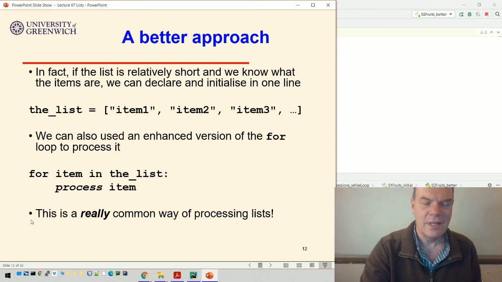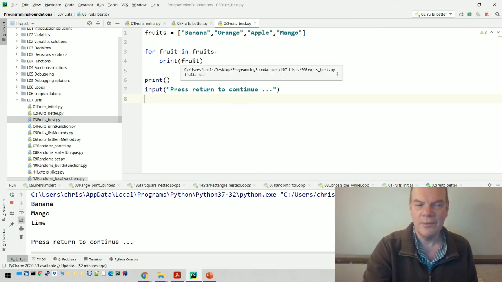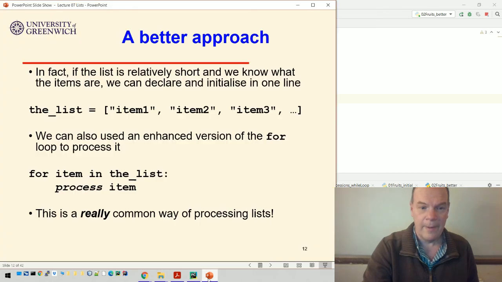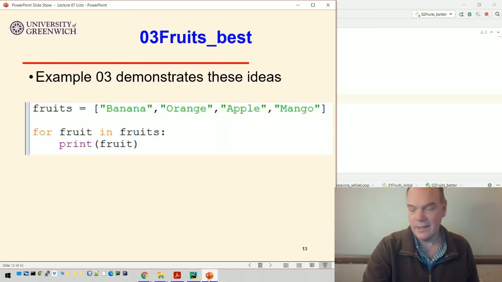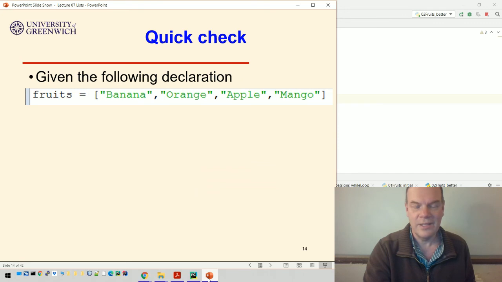We can also use an enhanced version of the for loop to process it. Okay, so if you've got a list, you can use for item in the list and process the item, and that's a really common way of doing it in Python. So for fruit in fruits, we print the fruit, and each time around the loop, it just takes the next item off the list of fruits. Okay, and example 3 demonstrates those examples. There's the code. You can see it's nice and neat, and let's just do a quick check of that.